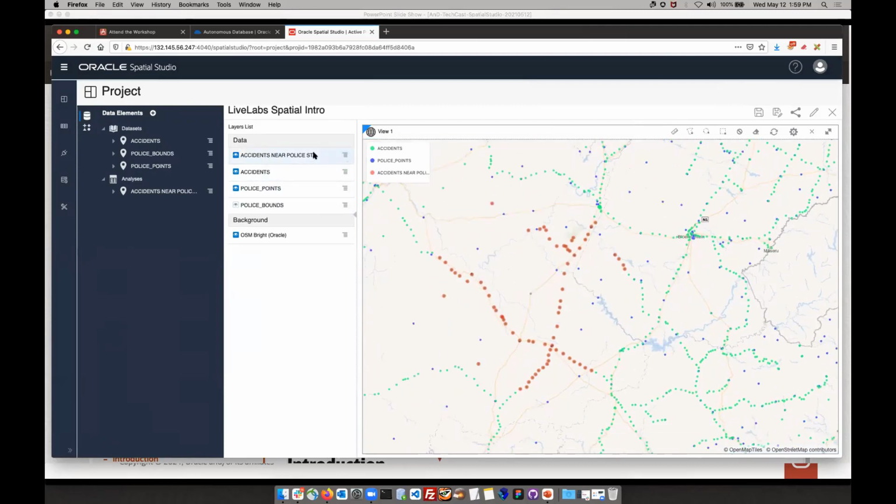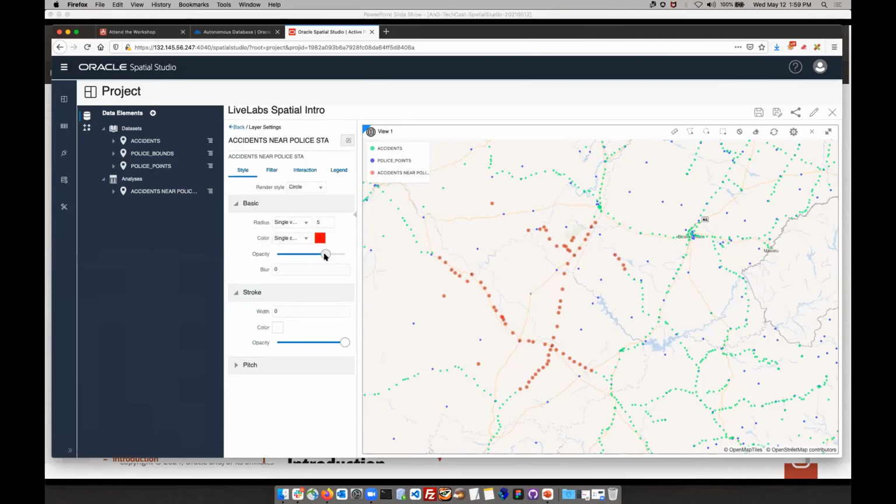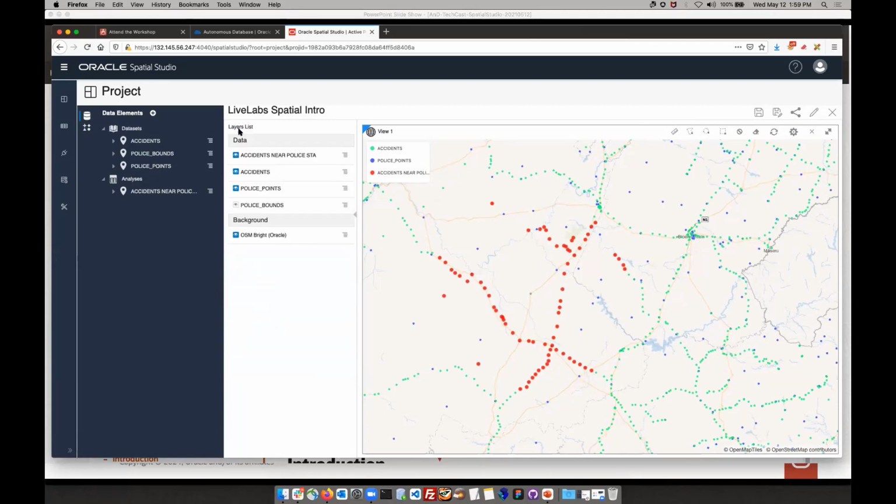I dragged and dropped it in. It's just another data set. It has the same dialog. I can change the way it looks, and I can move it up and down in the layer list.